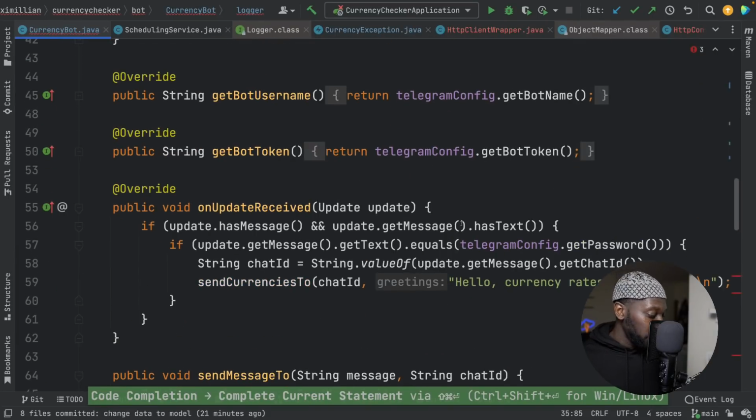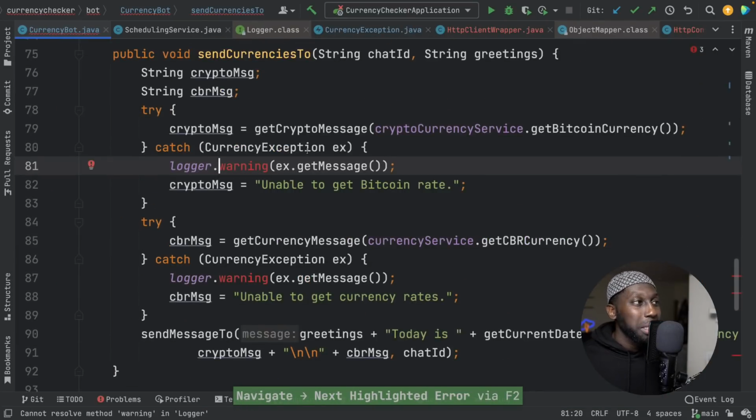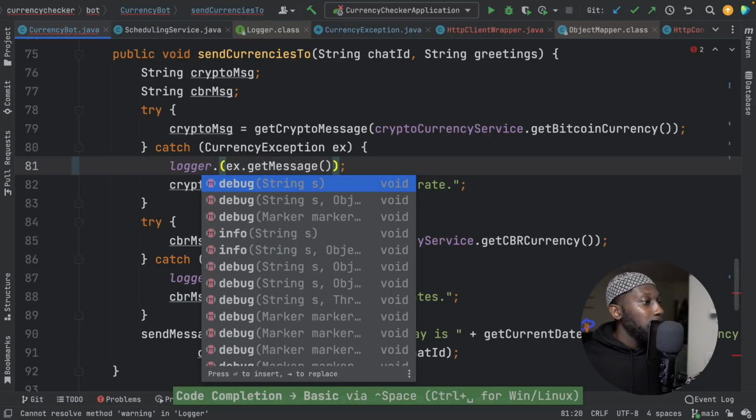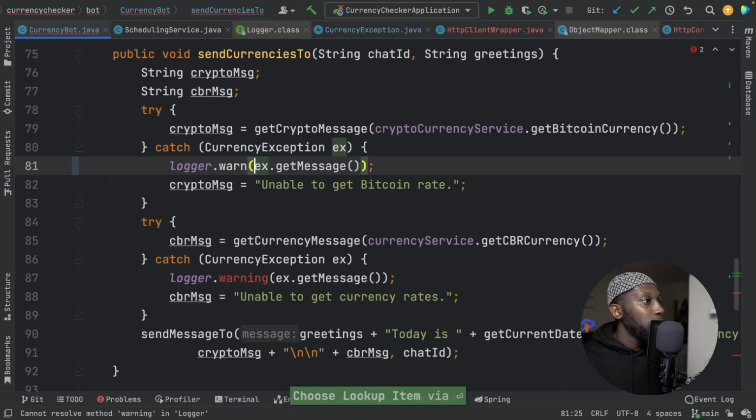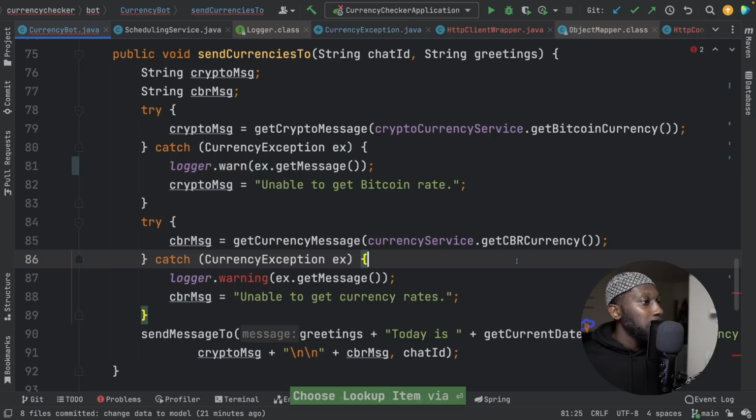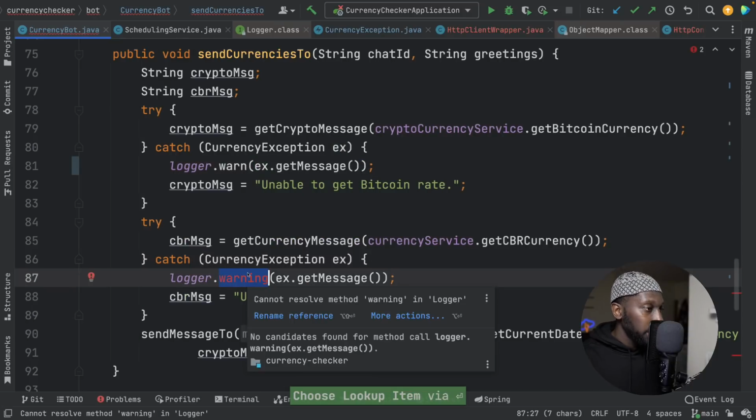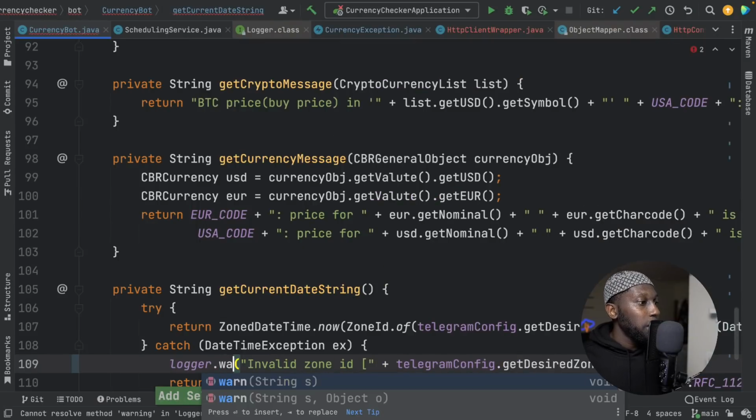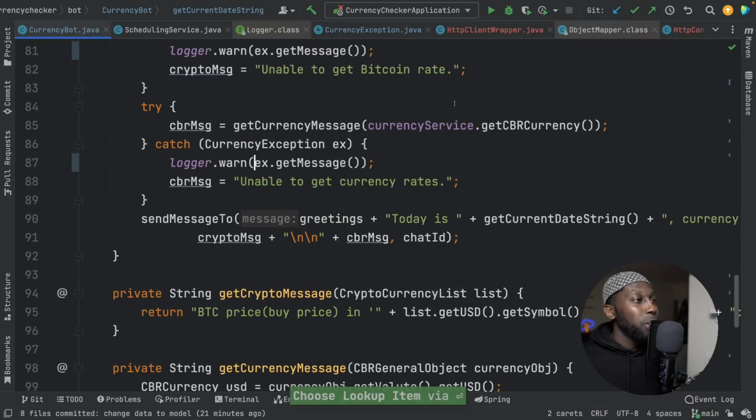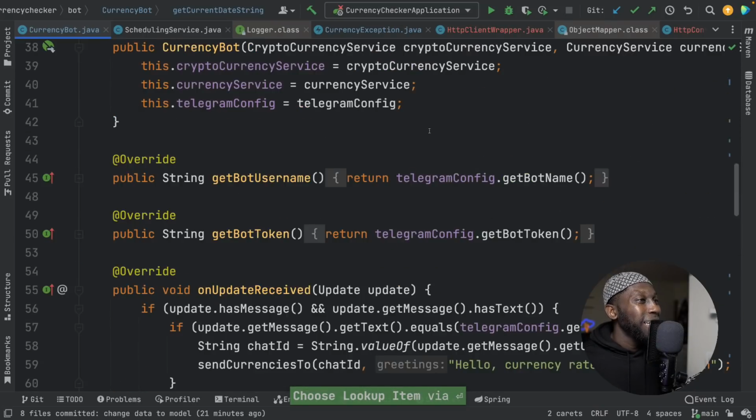And by the way, have a look. If I press F2, it just takes me to the next error. So logger dot, and then is it warn? There we go, warn. And instead of warning, I can just select that, and then just say warn, and I think two birds with one stone. There we go, cool.